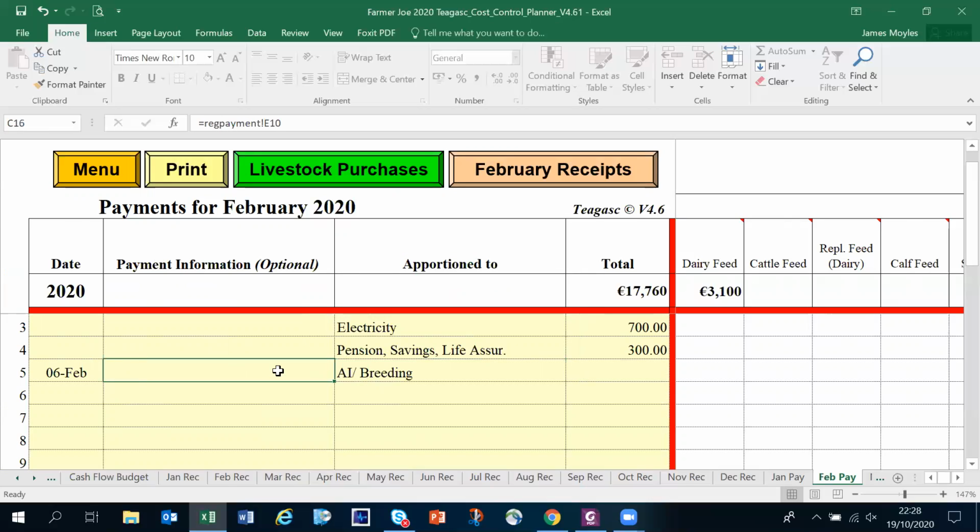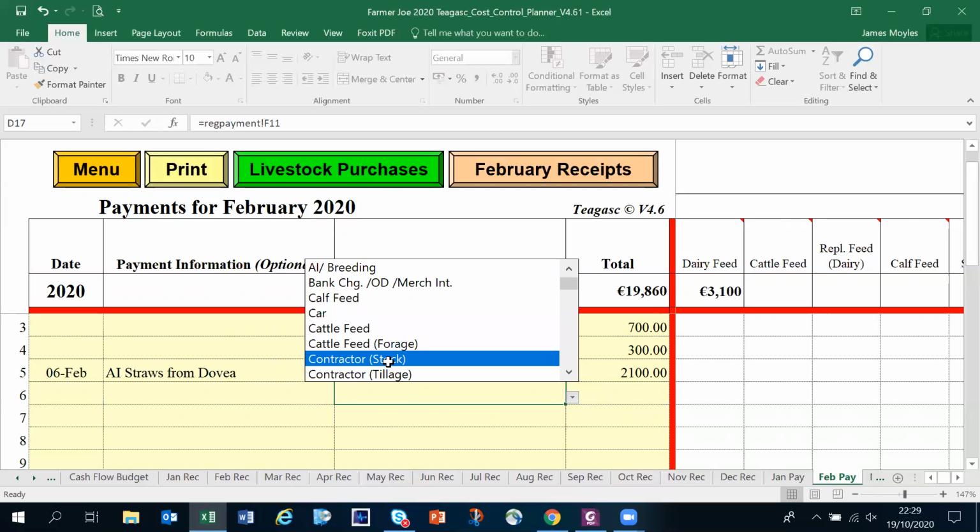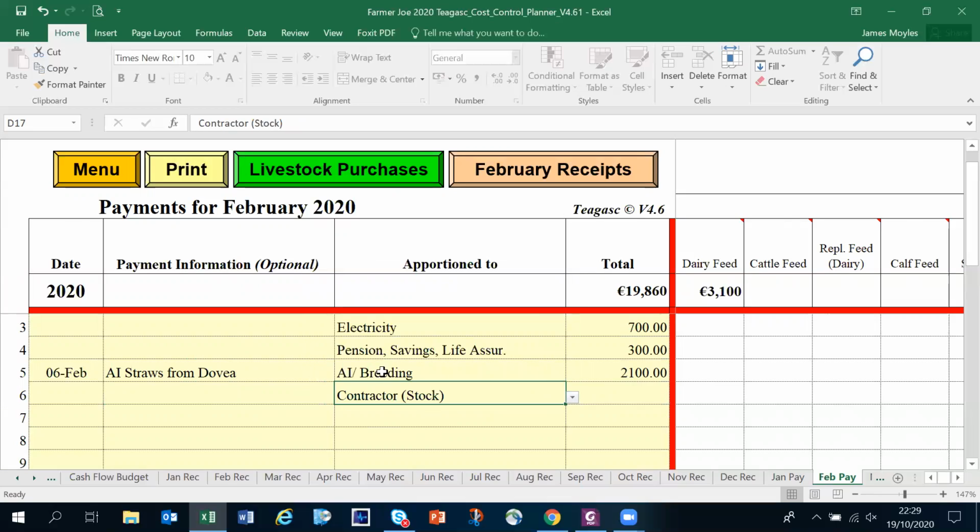Somebody's picking the bulls early, we'll say AI straws from to here, and say maybe there's 2100 picked up there. So that's how that would appear. You could do another one, contractor stock and contractor tillage. Contractor stock would be typically for silage cut. Now you'd be late paying in February for silage cut, but we'll call it silage cutting here, and we'll call that 4,500 euros. Okay. So that's basically how it works.